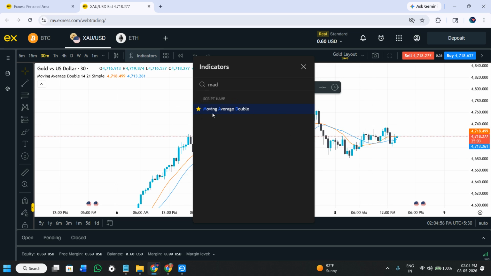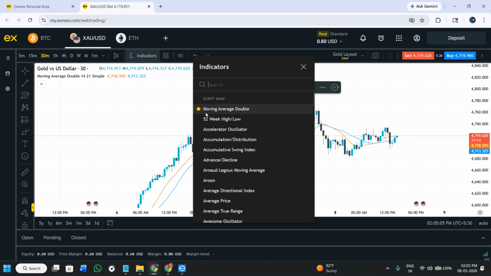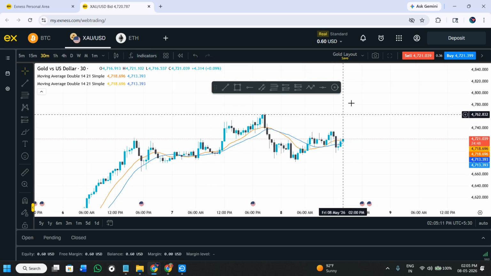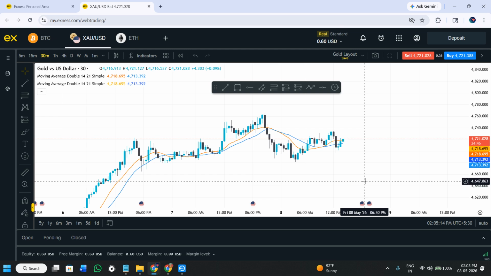Now if you want to add this particular indicator as your favorite, you can just simply mark this as a star, and whenever you click on the option of indicators, all of your star marked indicators will be shown to you first. So you can select that and then you can add them here on top of your Exness chart, like so.